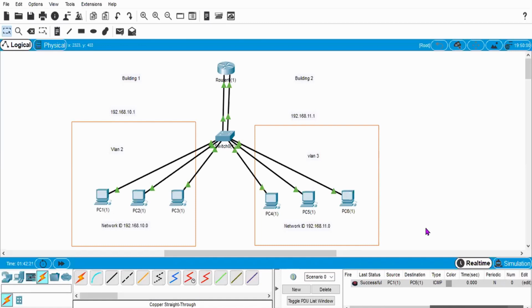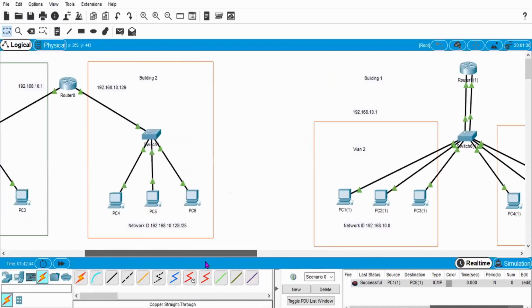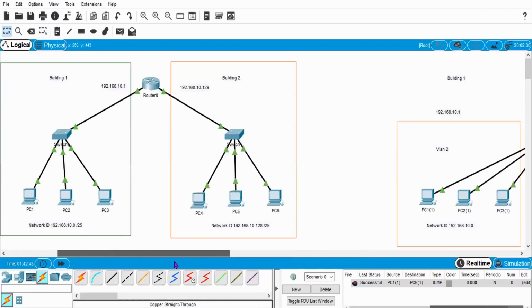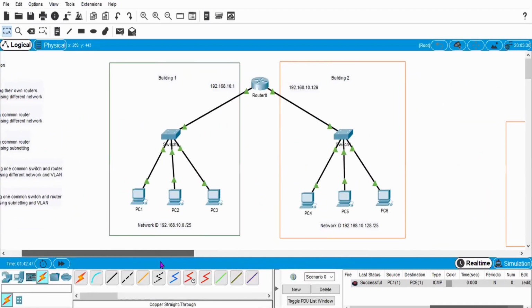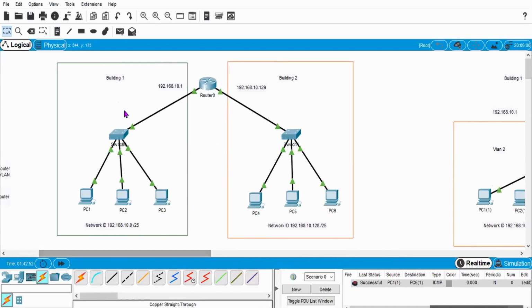Okay, so one more case is there. This case is basically when you are using subnetting. Okay, so you are using VLAN also, virtual LAN also, and subnetting, and you are using one common router and one common switch. So a little modification in that one. So basically we will merge these two things.